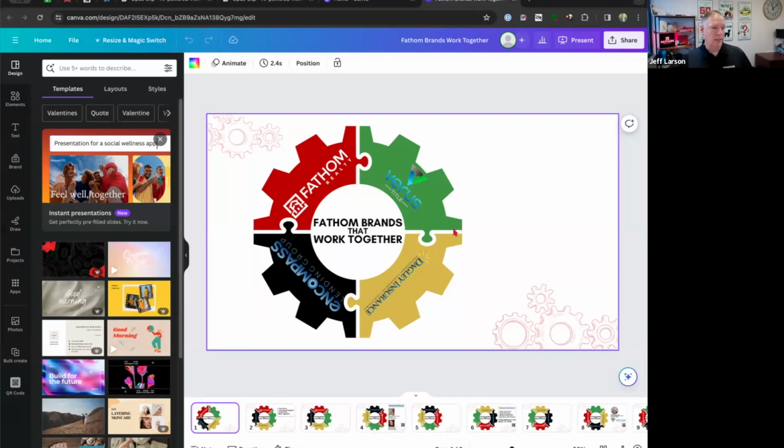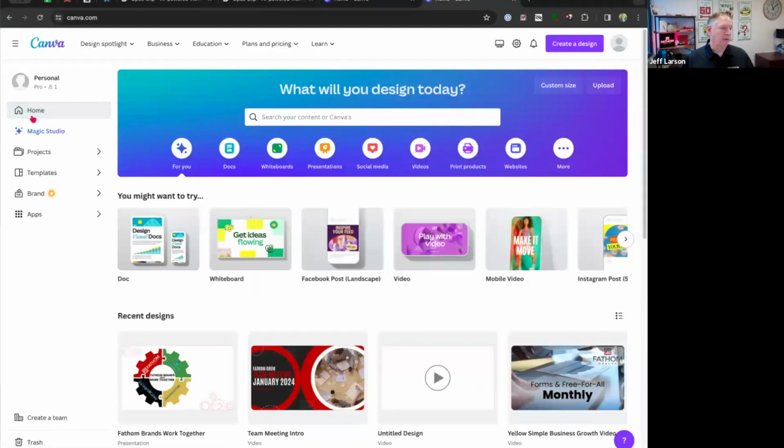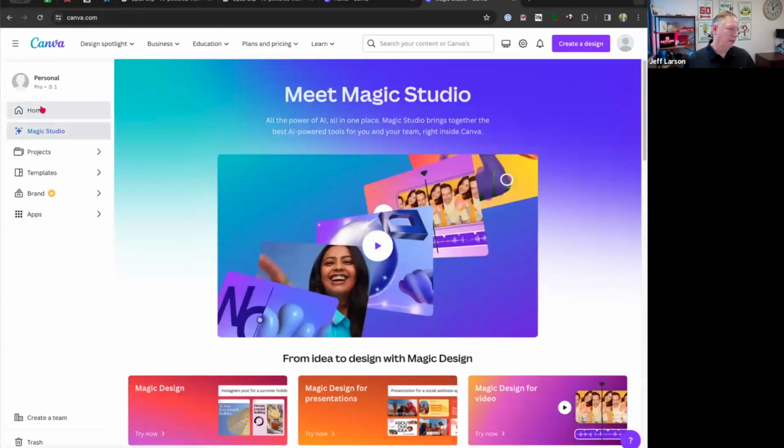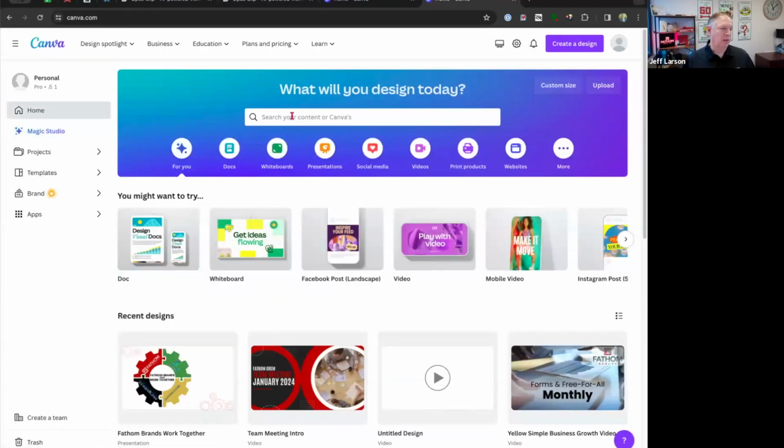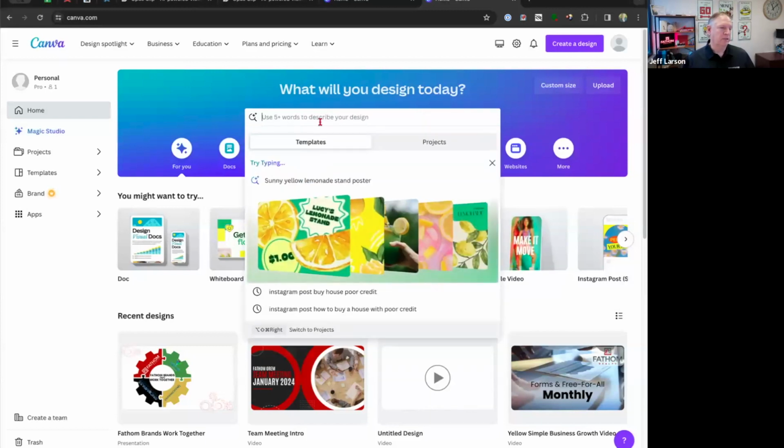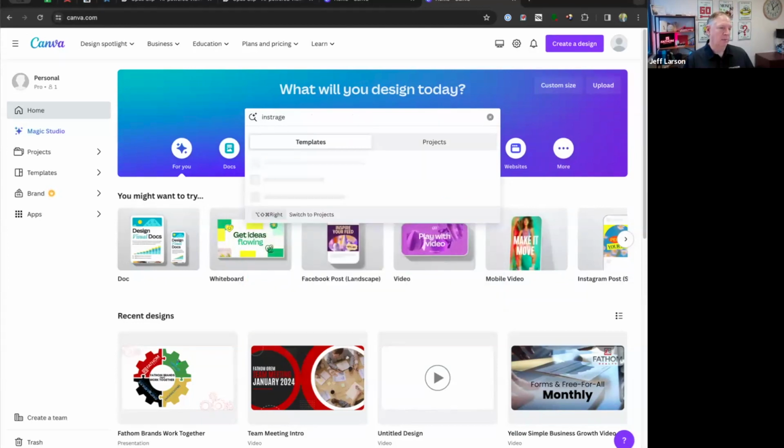And so this is where AI comes into play. Now in Canva, they have what's called the Magic Studio. Before I do that, let me just show you from scratch. They actually allow you to do this right in the search bar. If I just use 5 words, let's say Instagram post on buyer buying home.